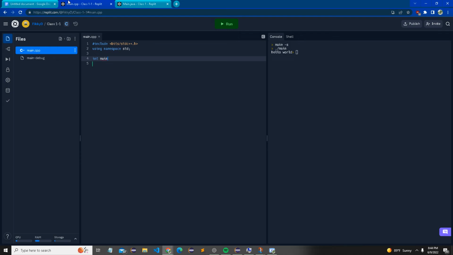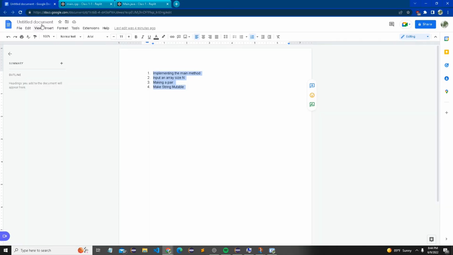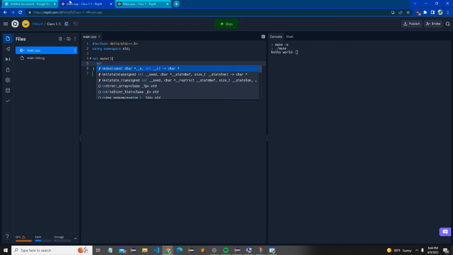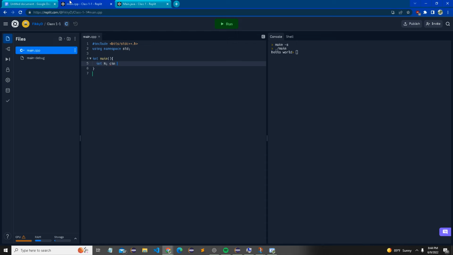So implementing the main method is very simple. All you have to do is int main, and you're done. Nothing else. Input an array size n. All you have to do is use cin. So first, declare n, and then do cin, and then n. Boom. That's all you need to do.